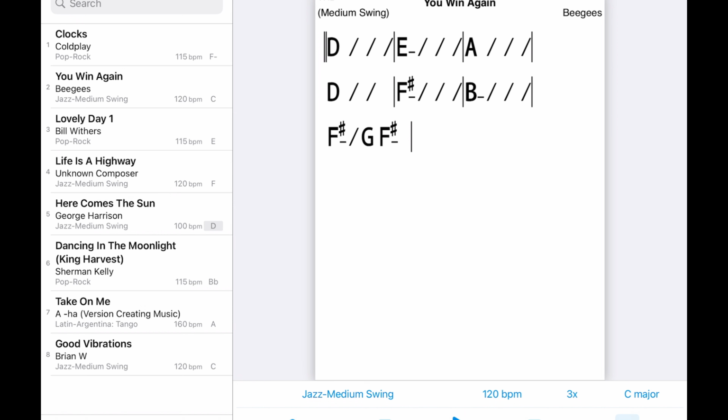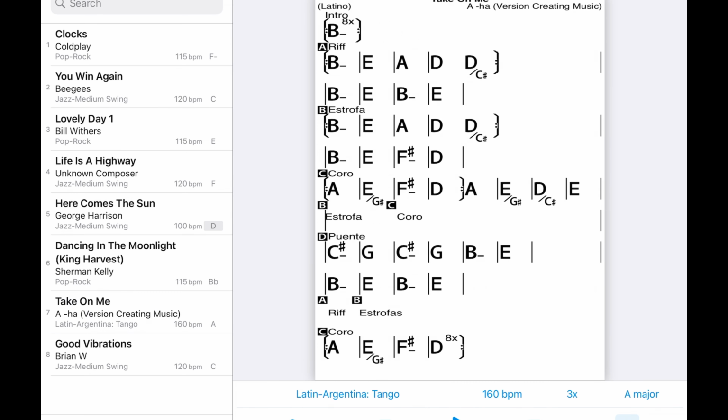I made this chart for a version of Take On Me that I had to play. There you can see where all the chords are. I've put in some repeat marks. It's pretty good, and it's really quick and intuitive to use.